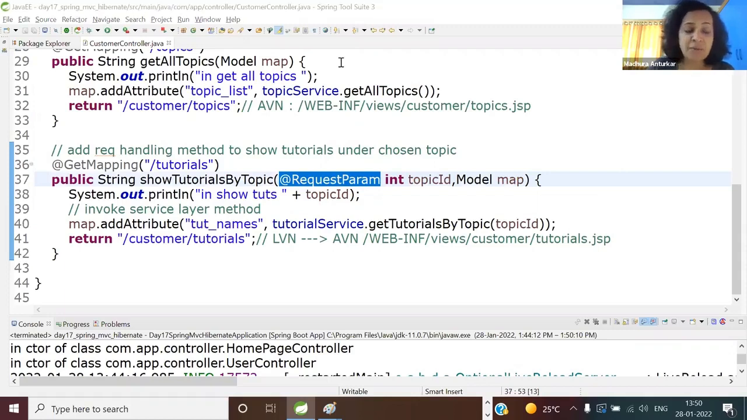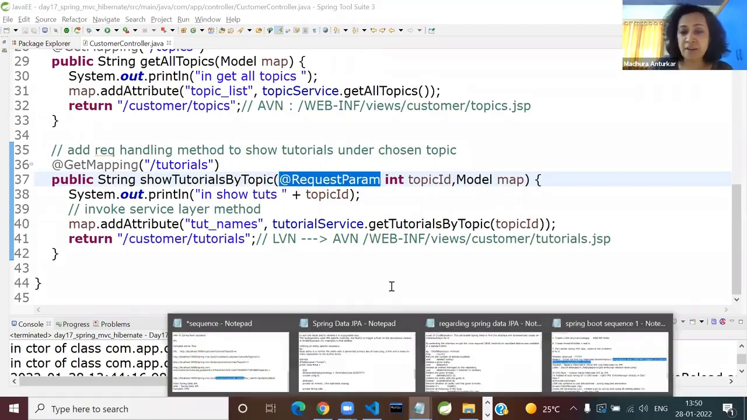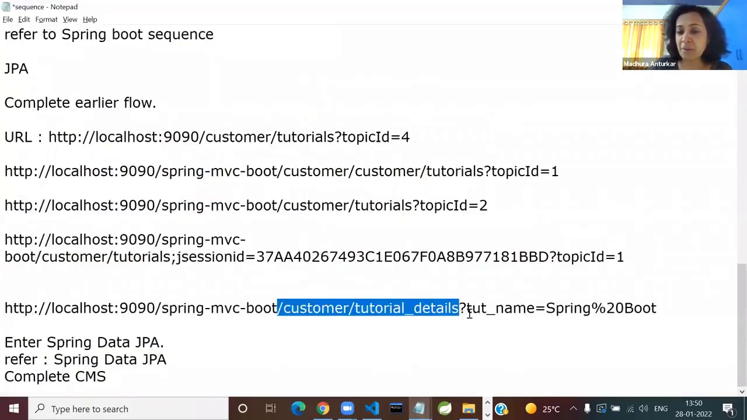I'm solving it for you so that you will get interested and solve it on your own. Will there be any request parameter injected? Yes. What will it be? All answers are in the URL. So which will be the request parameter?